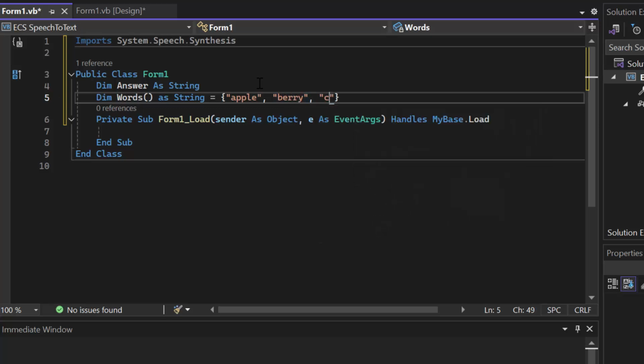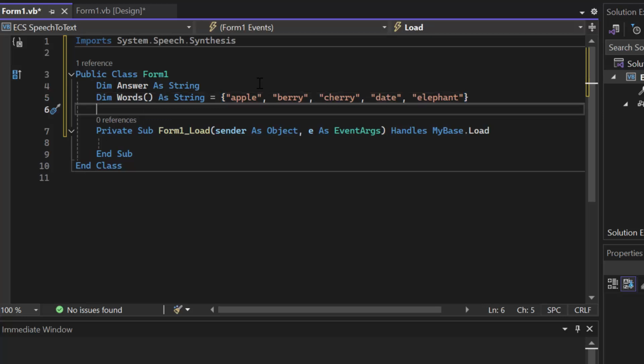Let's use cherry. D, dates or date. And then E, let's do elephant. That is not a fruit at all. It's not following the theme, but that's okay. So we have apple, berry, cherry, date, elephant.